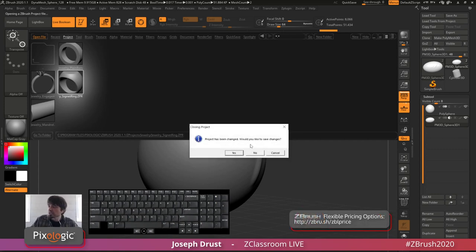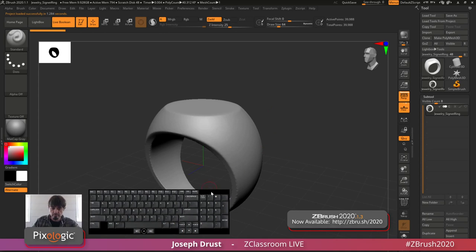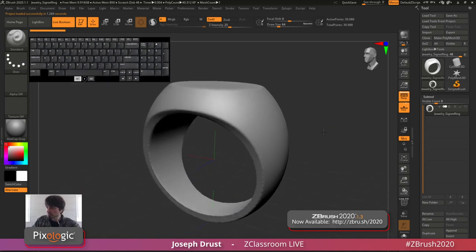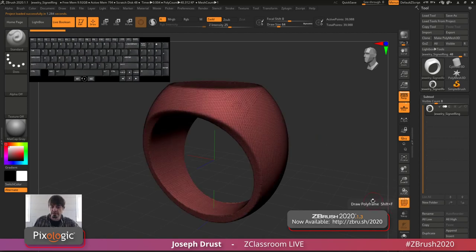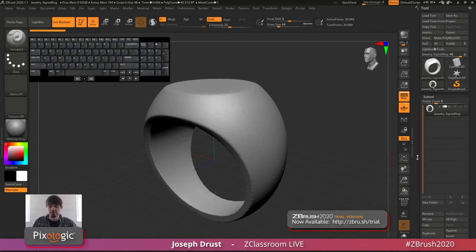It's going to ask me if I want to save the project I was currently working on. At this stage, I was just messing with those spheres, so I'm going to say no. And then it's going to load in the ring here. Now with this ring object, if I turn on my polyframes, you can see it's pretty dense and it's set up with DynaMesh.